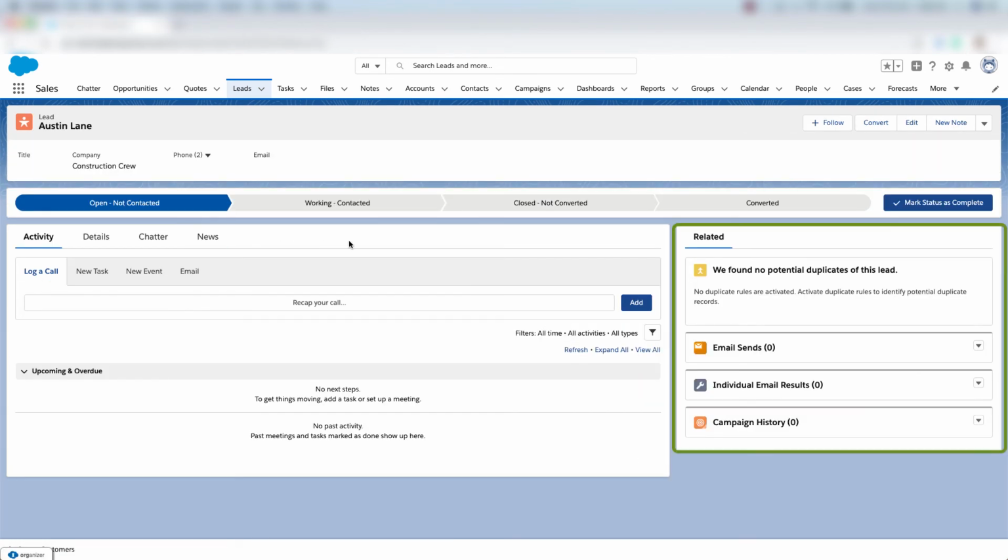And then we'll come over to the right hand side of the screen and we'll see our related lists, and we can see our email sends and our individual email results. So those 2 related lists that we just pulled in are on the lead page layout. And that's how you drag those 2 related lists to the lead page layout.